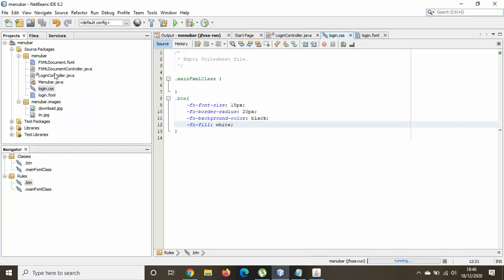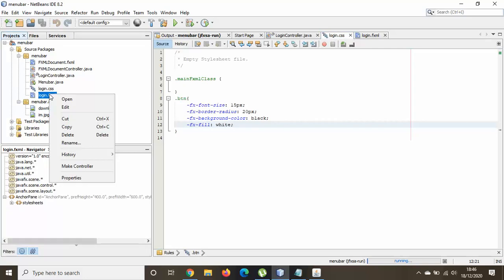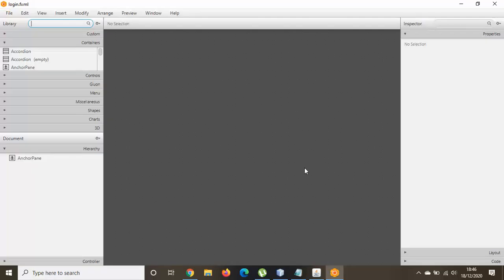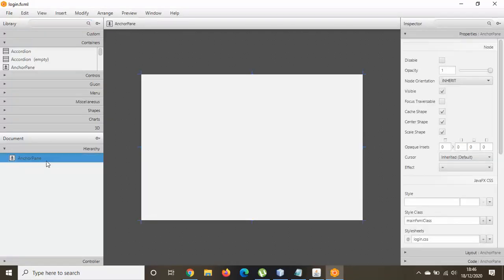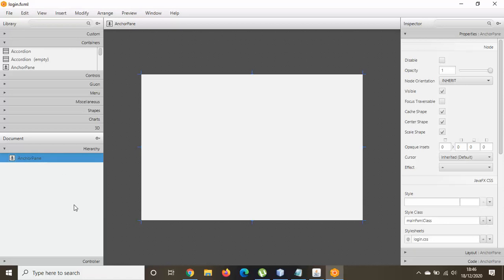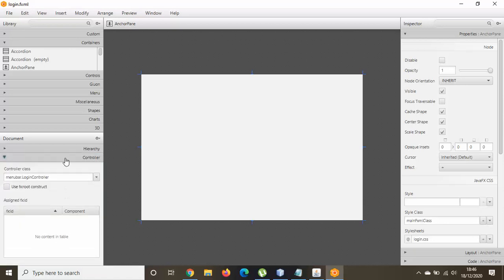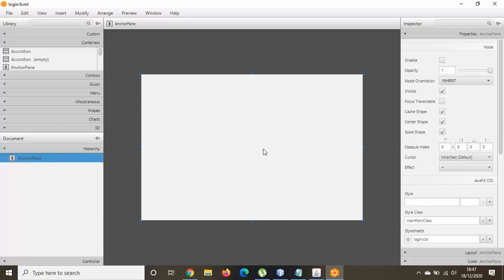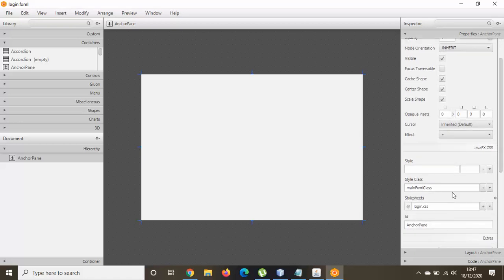Now when you are designing your JavaFX, let's open this one in Builder. So nothing is on this one. You understand? Nothing is here. So when you are working, all you need to do is this is your parent. You need to select CSS here, style class. You see the CSS is already there. If the CSS is not there, you have to choose it.